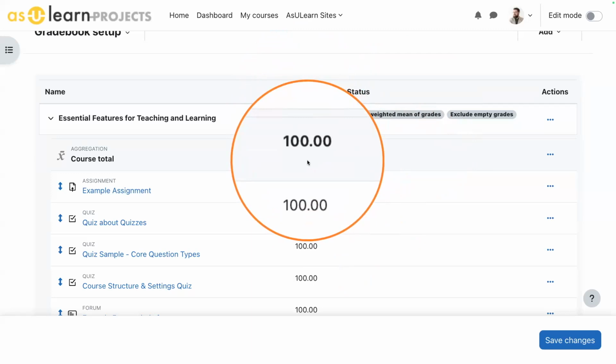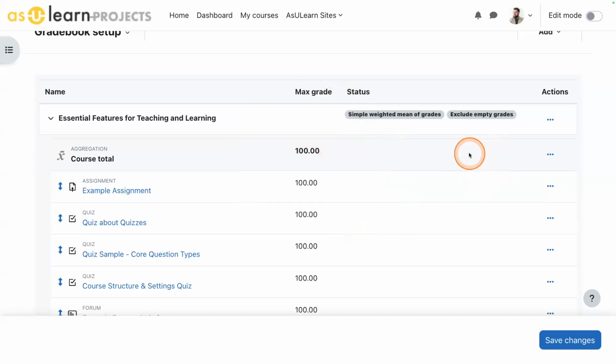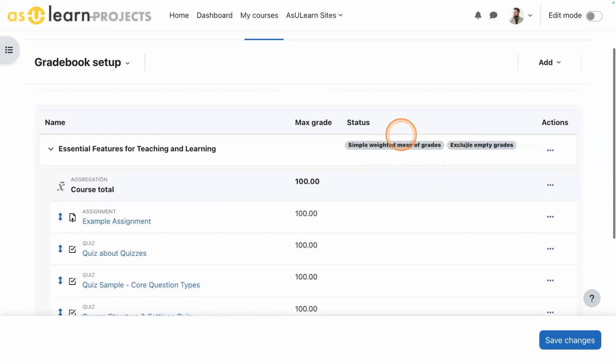I like it because it calculates grades out of 100. So it looks like a percentage to the students. So this is a pretty simple change. Simple weighted mean of grades. Again, it's going to take all the grades that the students earned out of the number of points that they could have earned and then calculate what it would be if that was out of 100 instead.